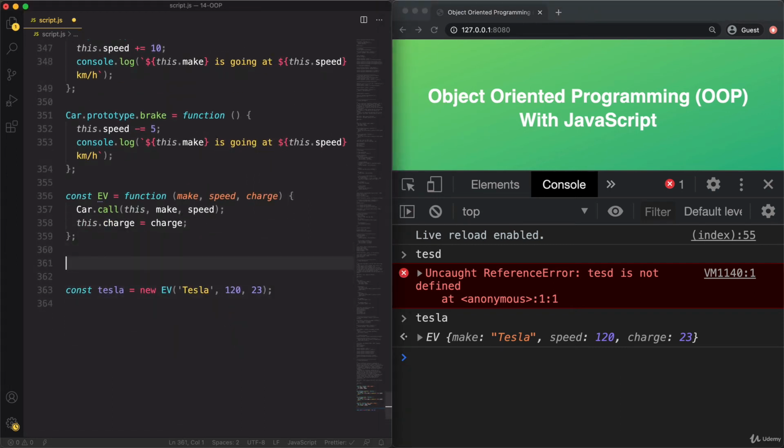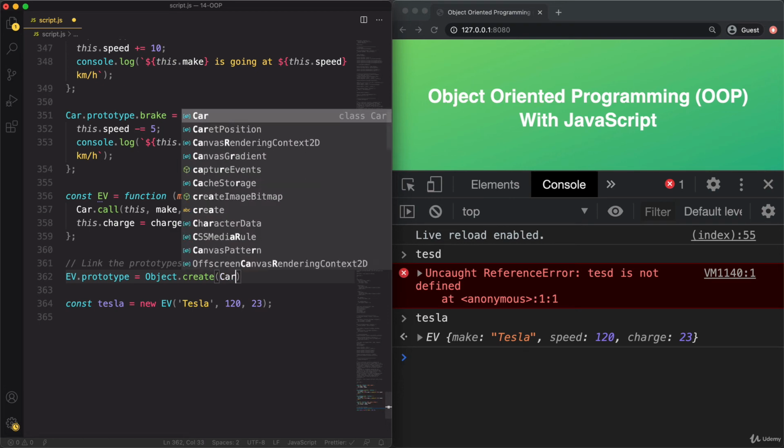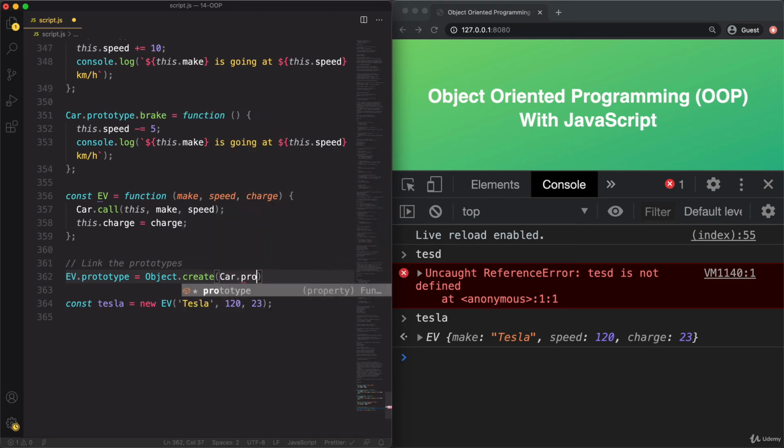Now comes the trickiest part, which is to again link the prototypes. So we want the prototype property of EV to inherit from the prototype property of car. And so, therefore, we say object.create, which will create a new object. So it will set ev.prototype to the new object, which has as a prototype car.prototype.